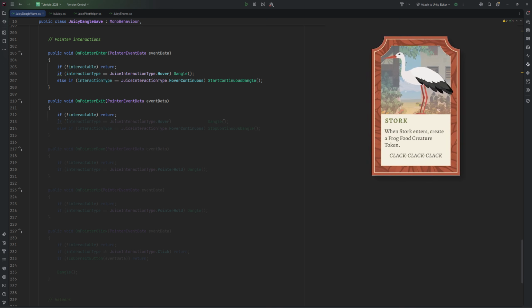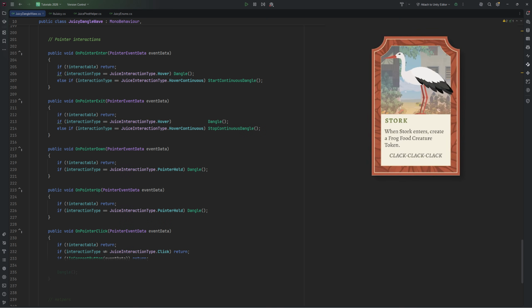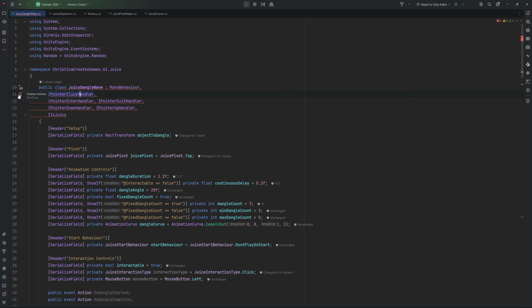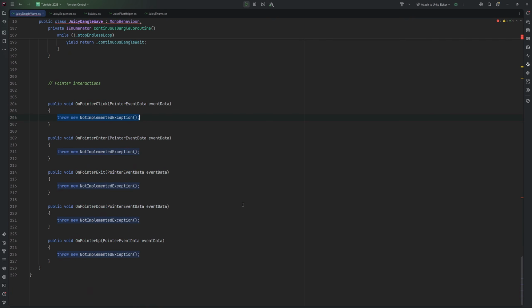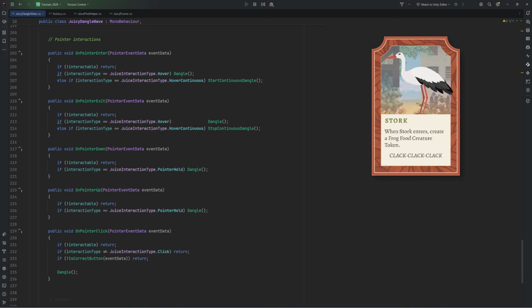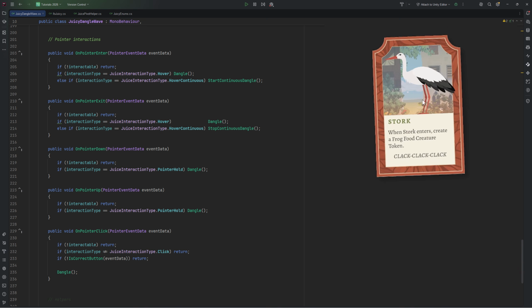The pointer interaction methods each start with an interactability check and return early if it is false. If you don't want to write them all out by hand, you can implement them just like this. They all do more or less the same thing. They check if the type of interaction currently happening matches the interaction type value we set up and call for dangle. OnPointerEnter and Exit are the odd ones out here, since they can start and end a continuous dangle as well.